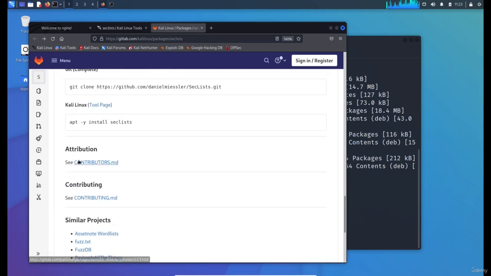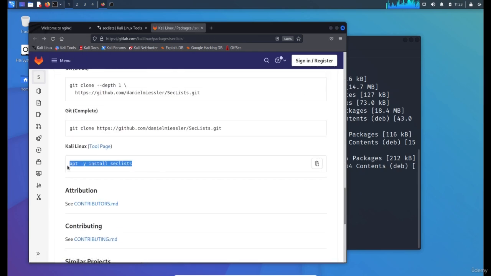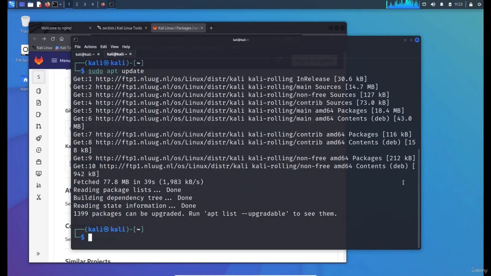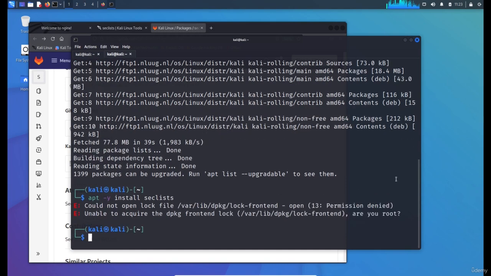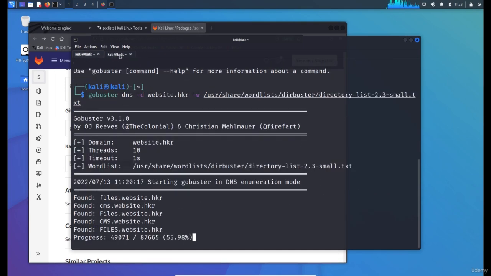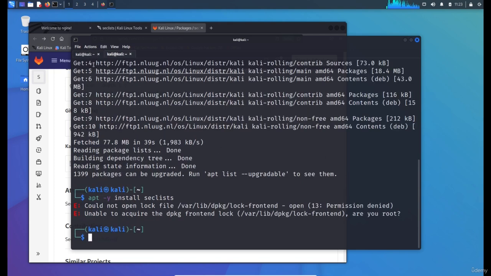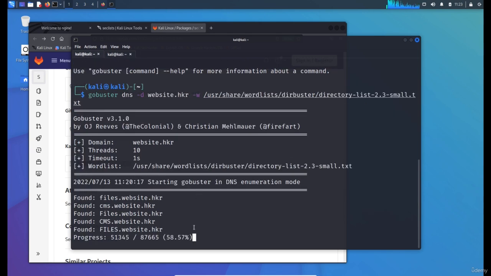So to install it in Kali Linux, apt -y install seclists. That will install the security lists on your system. Now my system has locked the installation, but that is the command to install seclists on your computer, and you would have additional options to scan instead of just the default word lists in Kali Linux.